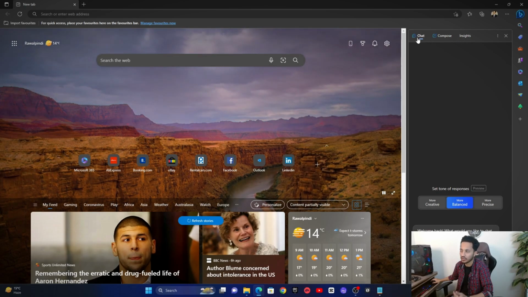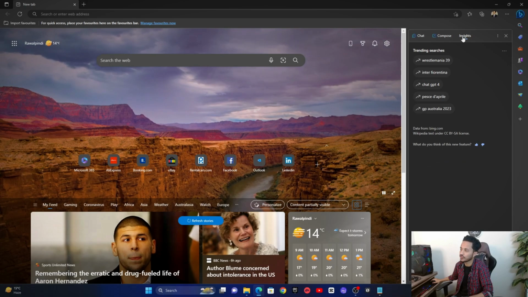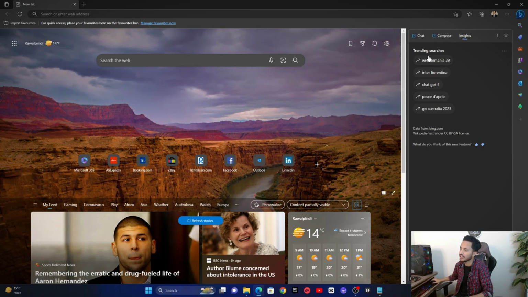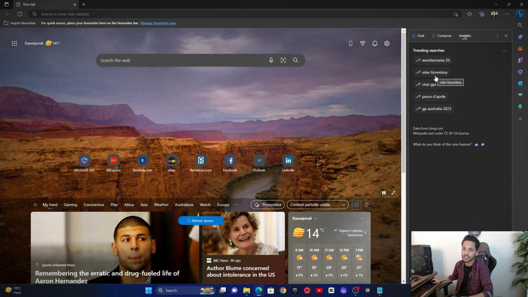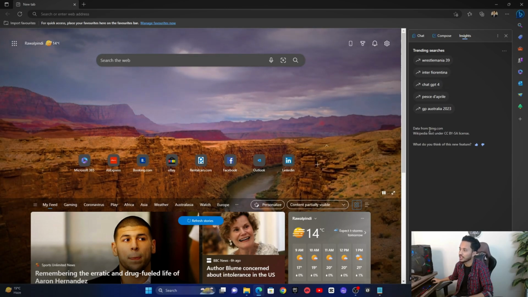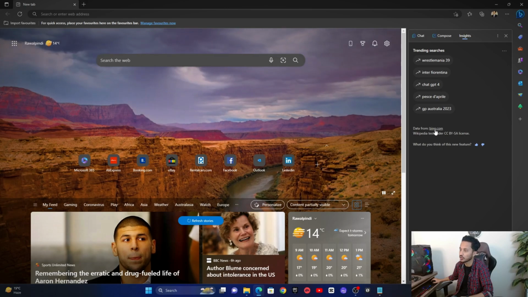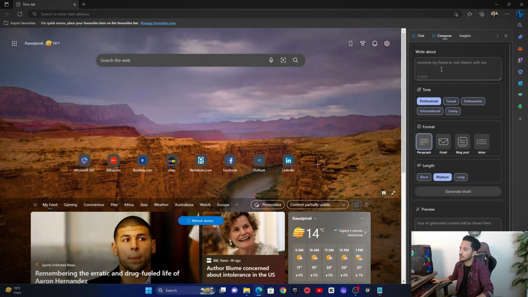Chat is something that we'll get to later, but let's go to Insights first and see what that is. Under Insights, you can see trending searches. So it tells you what is being searched right now, and it is powered by, or data is taken from, bing.com.